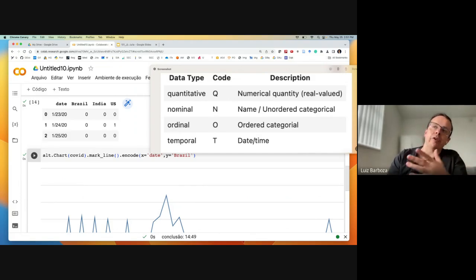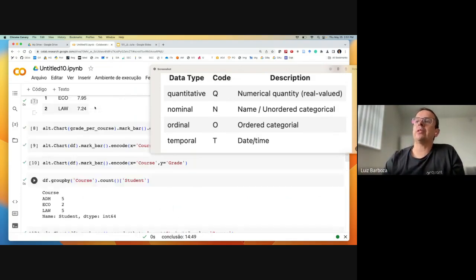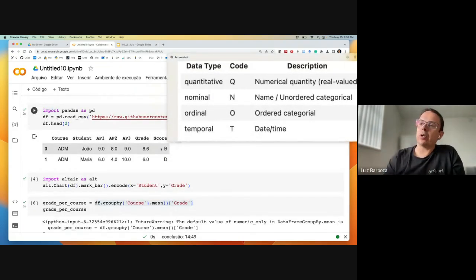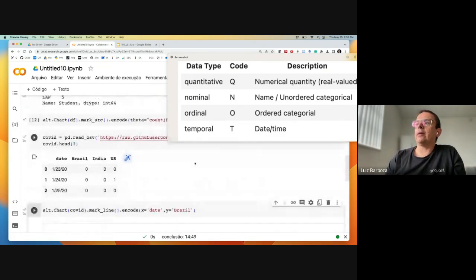So nominal would be, for instance, the courses, like law, economics, and so on. It's a kind of unordered nominal value. You can't say that economics is before law or something like that. It's only four different categories. In ordinal, we could consider, for instance, this grading here, the score, like A, B, D. It's also categories, but there is an order. So A is a better score than B, which is better than C, then D, then F, and so on. And lastly, we have temporal variables, exactly related to time series, which is our case.